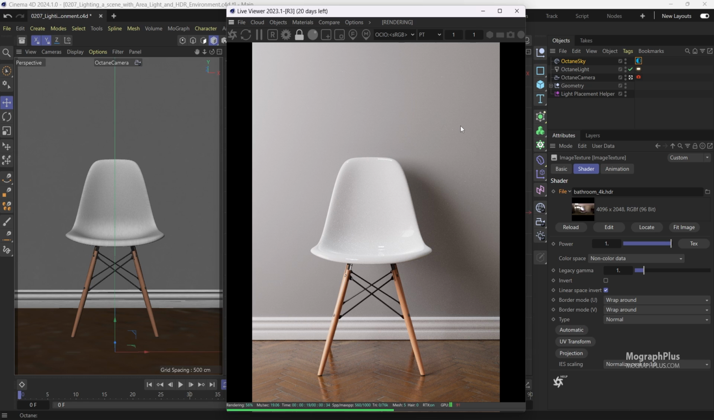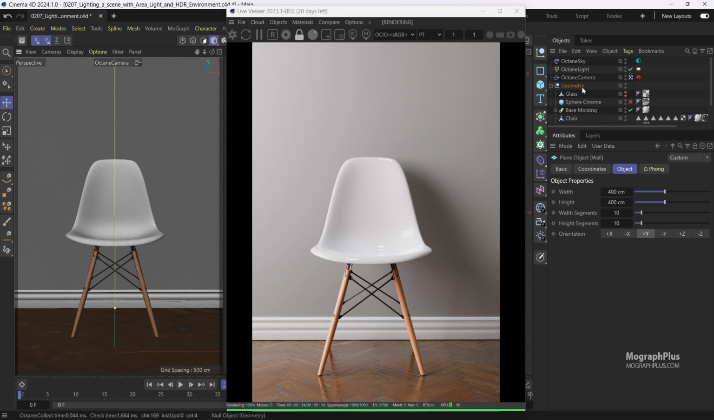This current angle of the HDRI, even though it is nice, adds too much warmth to the shot. And to see the HDRI, we can temporarily hide the wall geometry. Now we can rotate the HDRI to see it in the background.